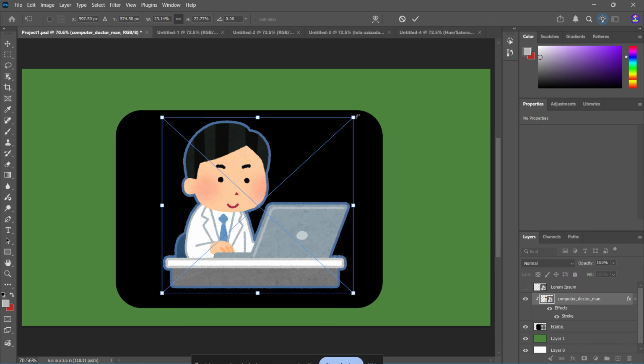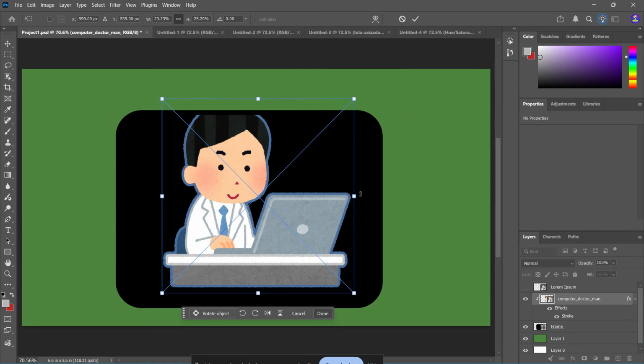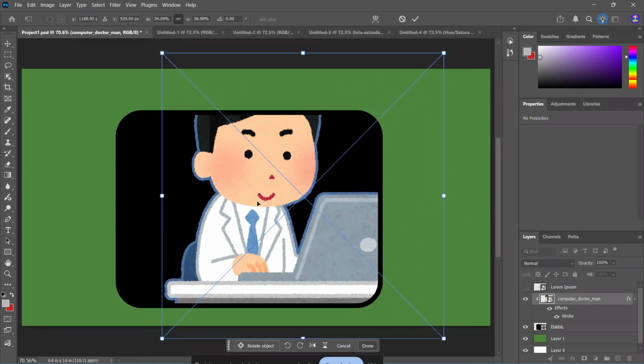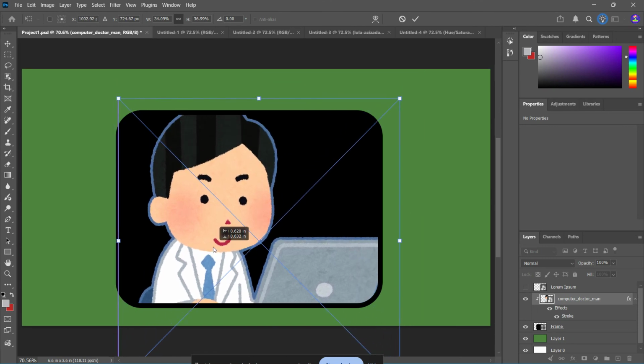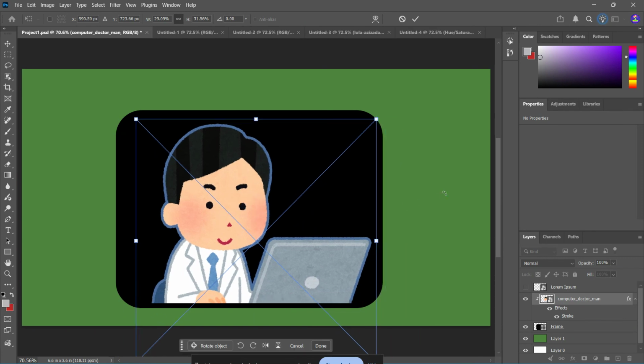This technique is perfect for creative posters, thumbnails, logos, social media graphics, and any design where you want an image to fit neatly inside text or a custom shape. Once you understand this one simple process, you'll start using it all the time in Photoshop.